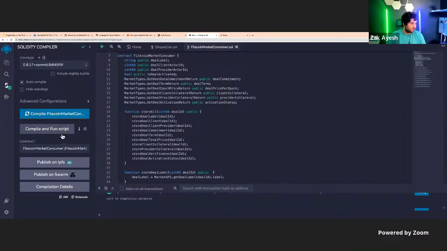So yeah, I see a question for repos which showcase the Filecoin storage deals working. Yeah, we're gonna get to it right after this demo.